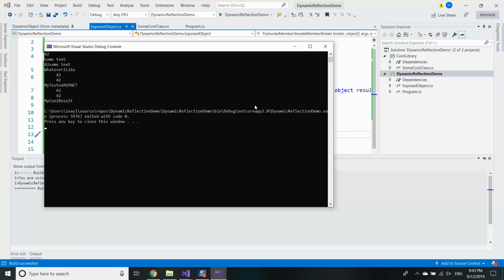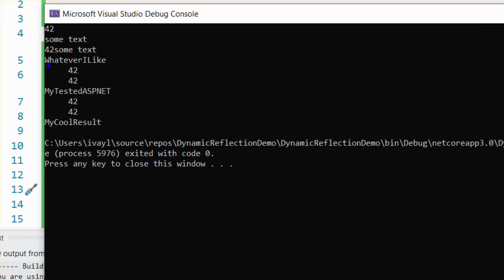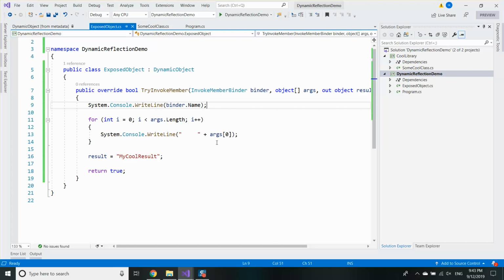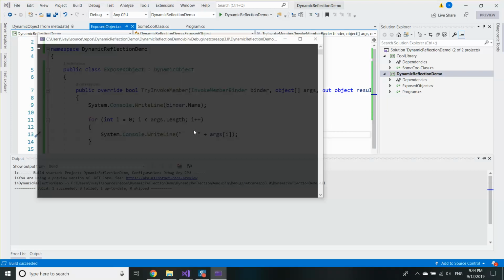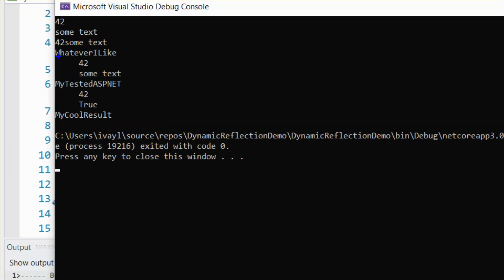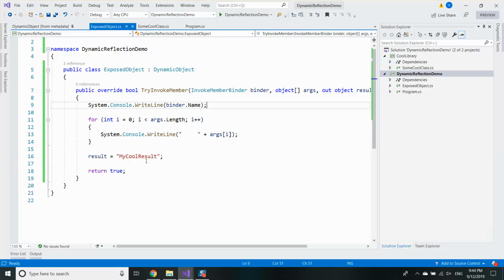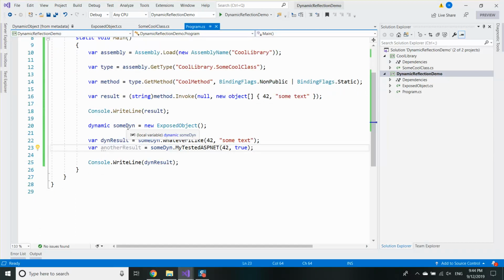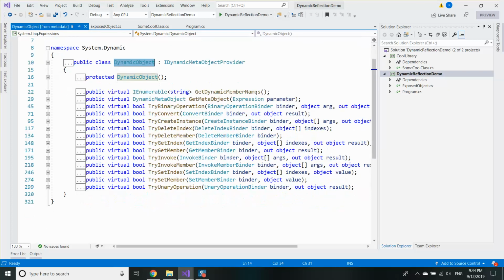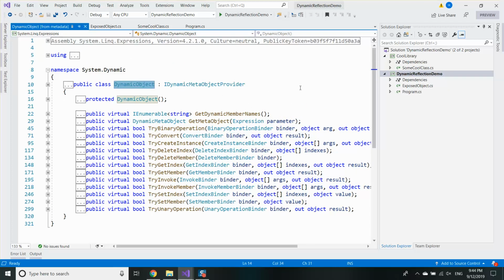and if I call that, I will see that actually it's working. I'm calling whatever I like method, I'm calling my tested method. I have 42 here, I have a bug. So here it is, whatever I like with its parameters. My tested ASP.NET with its parameters. Quite cool. So I can bend that exposed object to work exactly how I like, and I can overwrite whatever behavior I find suitable to overwrite.